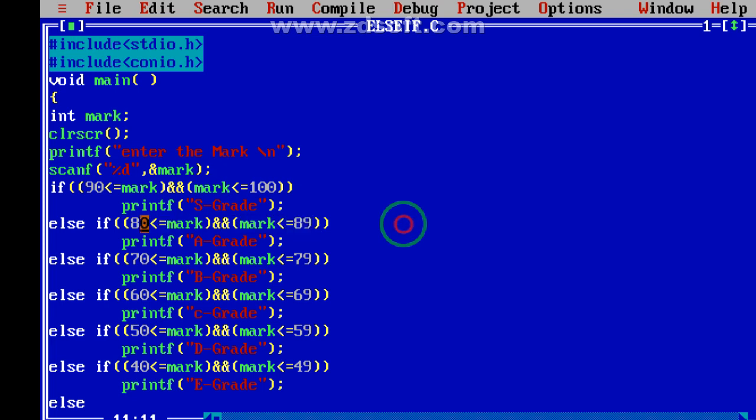So here also it is generating 1. The first condition is 1 and the second condition is 1, both conditions are 1, 1. So according to the logical AND operator, 1, 1, the answer is 1. So the else if body is getting true, and the corresponding A grade will be printed on the output screen. Suppose this is one example, 89, that I provided.